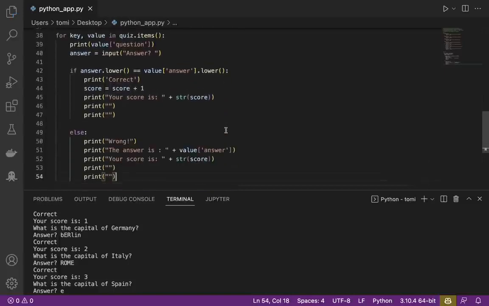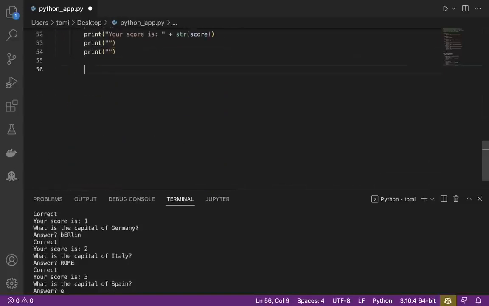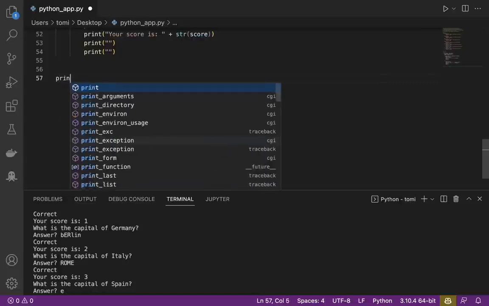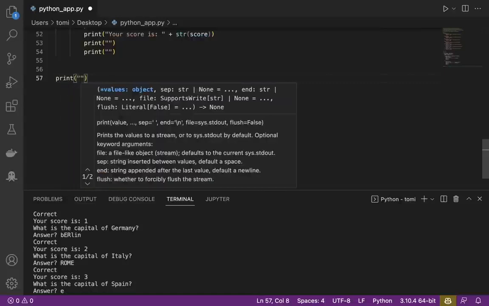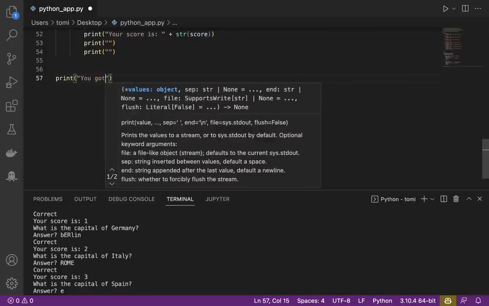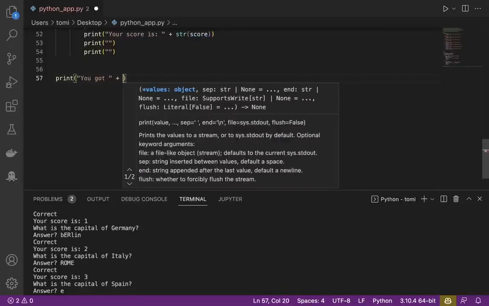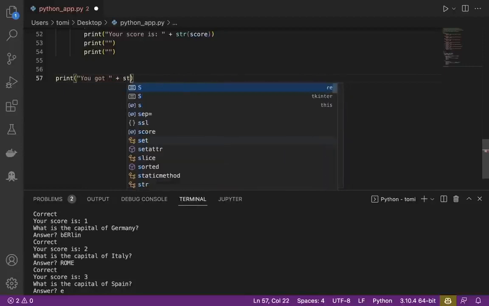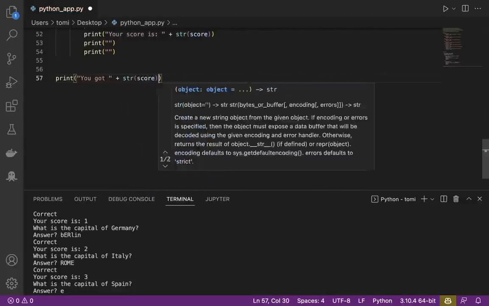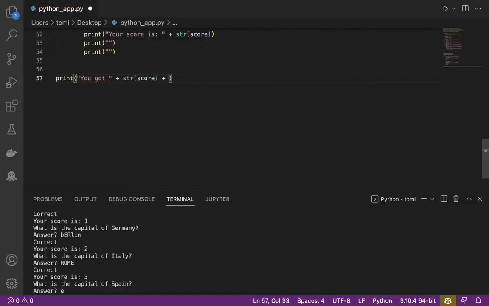What we actually want to do is that after all of this, we want to tell the user its final score, and we also want to tell them the percentage. So let's say print, I'll say something like you got, string score, plus out of 7 questions. So you got, let's say, 3 out of 7 questions correctly.